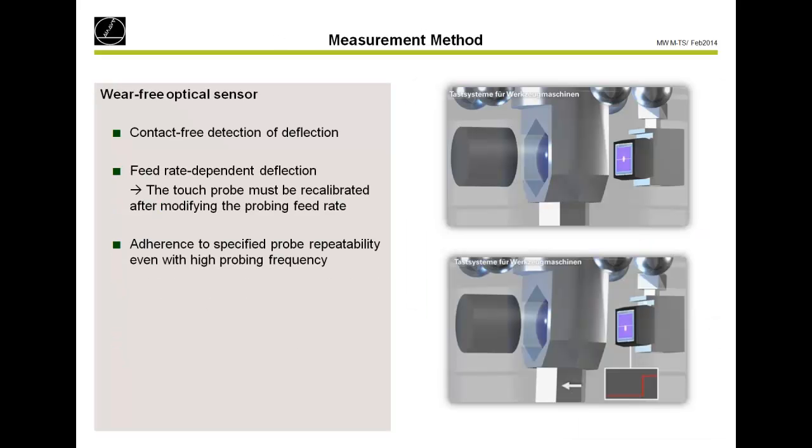Then I want to talk a little bit about the measurement method. That's also why we need to calibrate it when we change the feed rate. You see here, it's inside of the touch probe system. There we have 3 components. The first one is the lamp. Then in the middle the stylus, and inside of the stylus there is a lens. And on the right side you have the photo element, and there you get the signal from the lamp on this small element here.